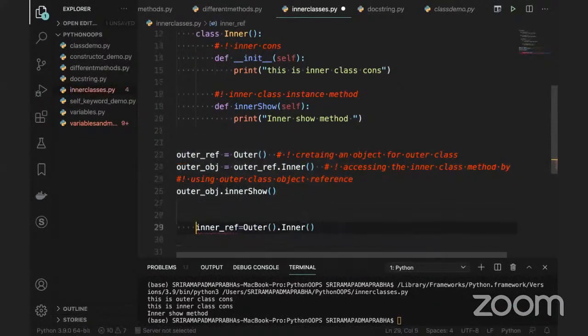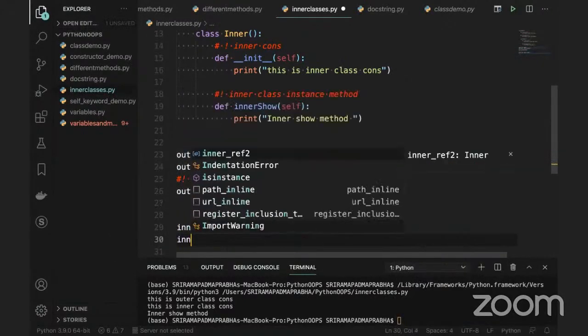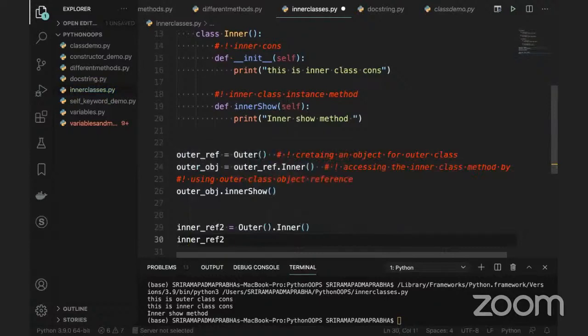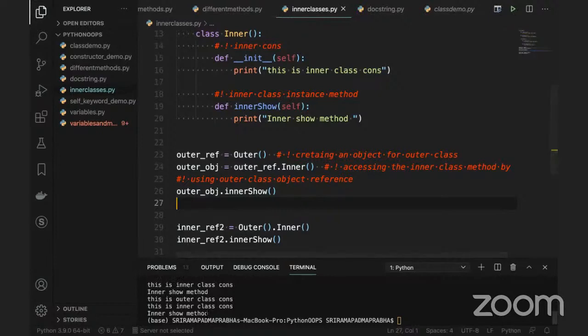So you can give this inner reference, say inner reference two, and what I will do is directly access this one. So inner reference two dot, then give the name of this inner show. This is one single shot, we can finish both off. So I'm going to execute this code. We got the same output again, right?